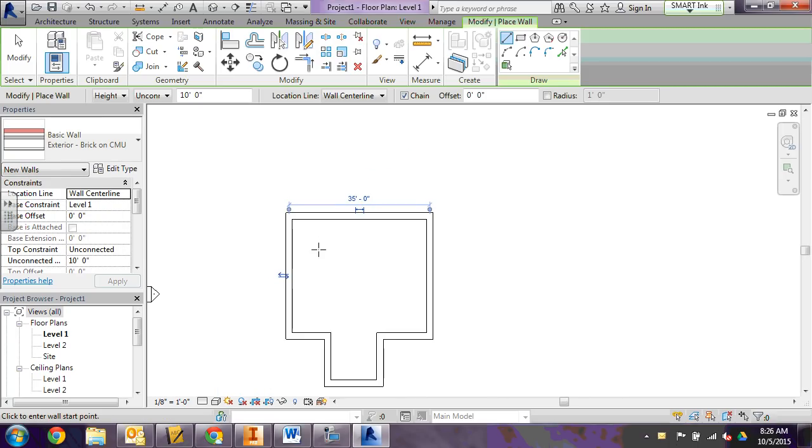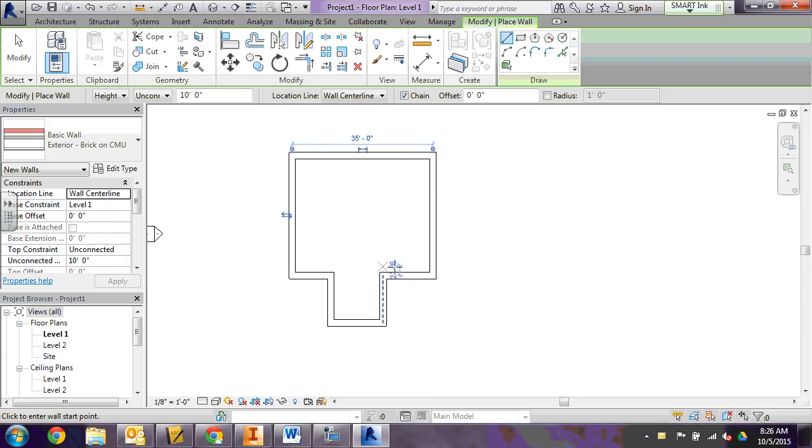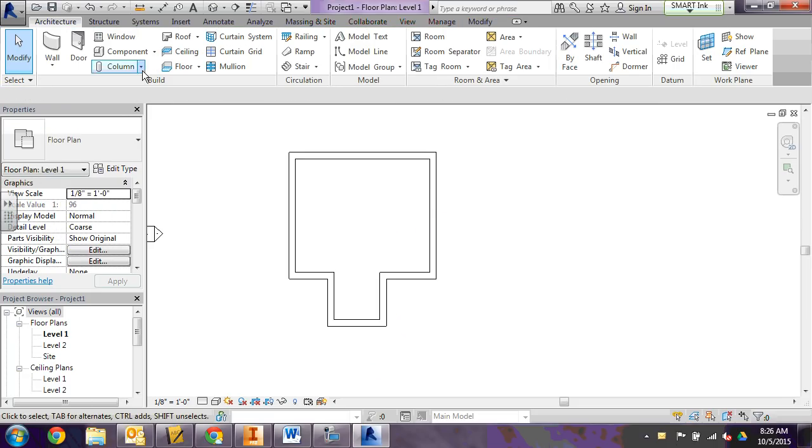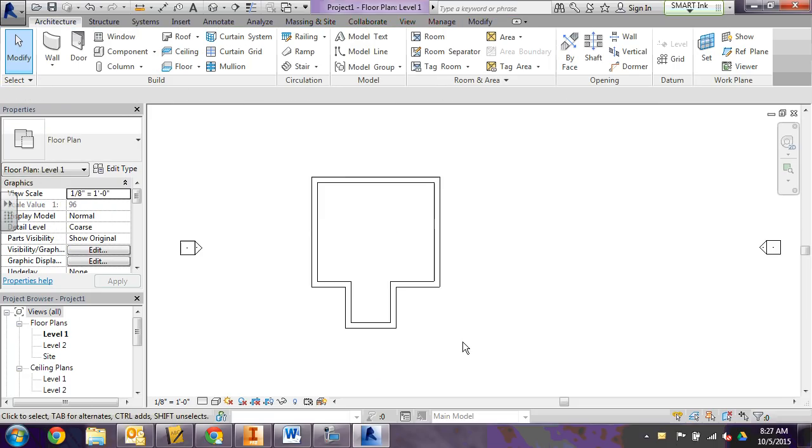And now, like I said before, if I don't want anything selected, right now I still have my wall selected. I'm going to right click and hit cancel a couple times. And now you can see here that my wall is not selected anymore. And there's the exterior of my wall.